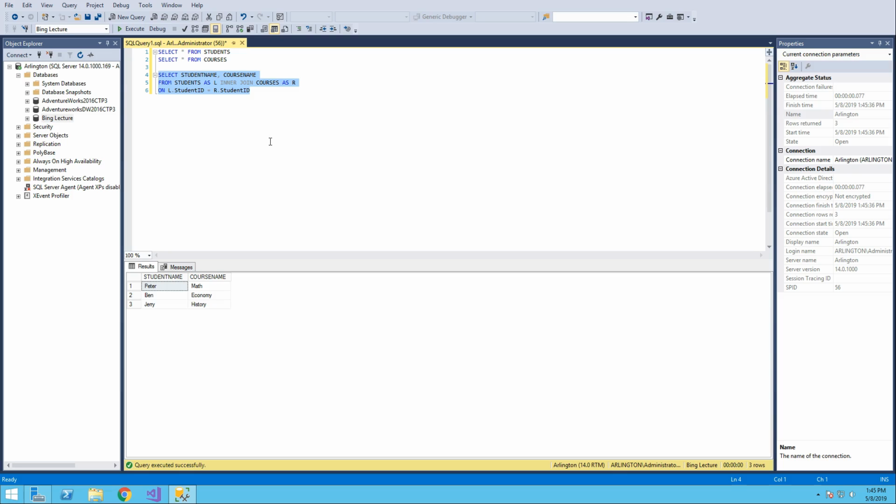Then left join. Okay, we got to know Linda left our school last year, but we didn't update our data. Then right join. So we see nobody wants to learn English 11.